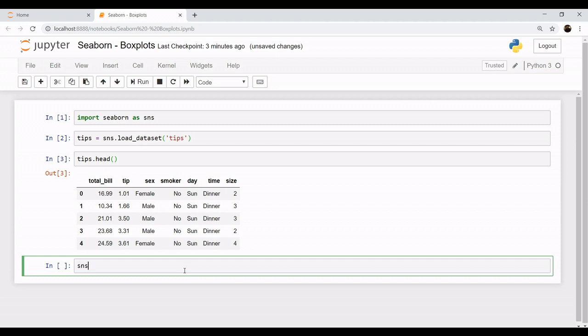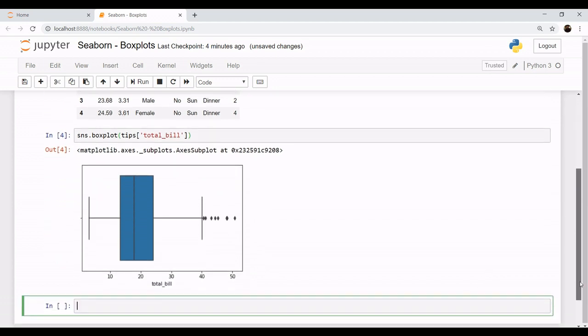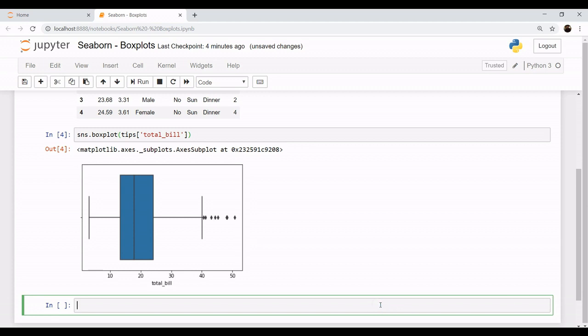So let's plot it. sns.boxplot, and we have our data as tips, and we want box plot of total bill. Okay, so here we have a box plot. Now before I tell you what is a box plot, just have a look at this table.